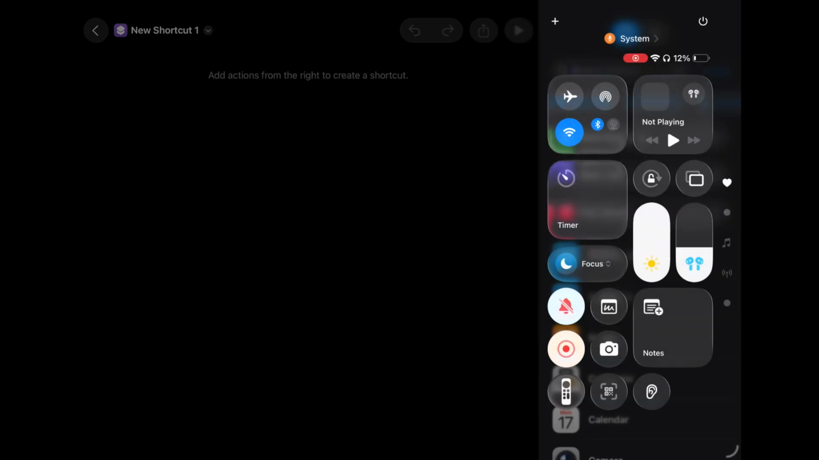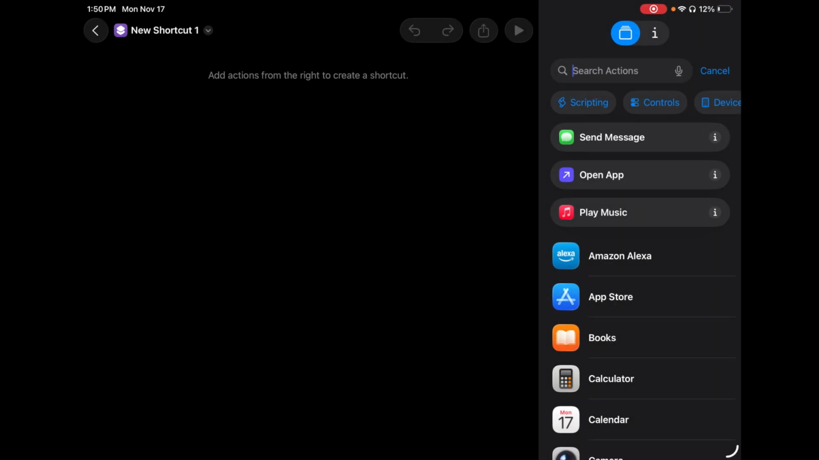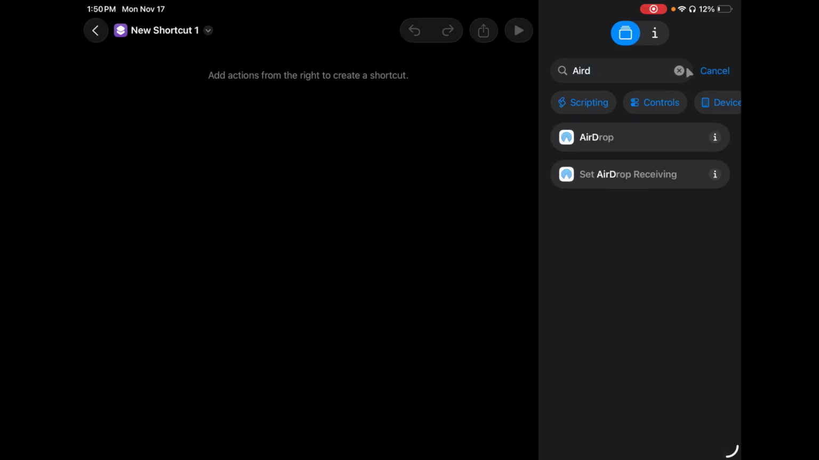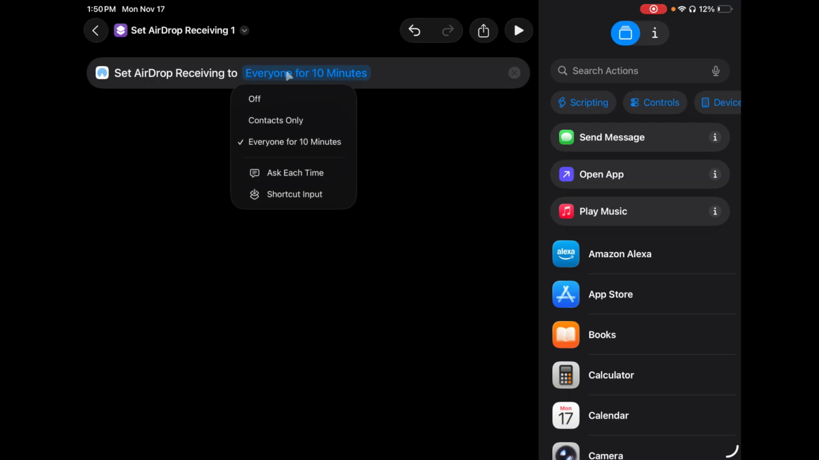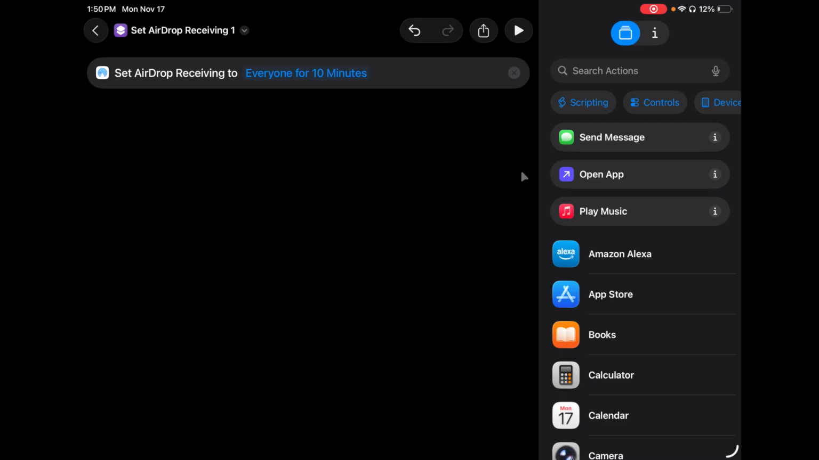So I can create a shortcut by typing in AirDrop. I'm going to do set AirDrop receiving. The default here is everyone for 10 minutes. If you click on that, you can change that. But for this one, that's really all I need to do.